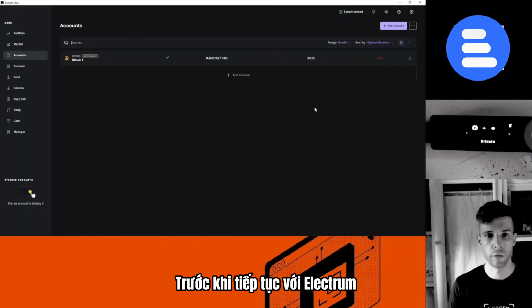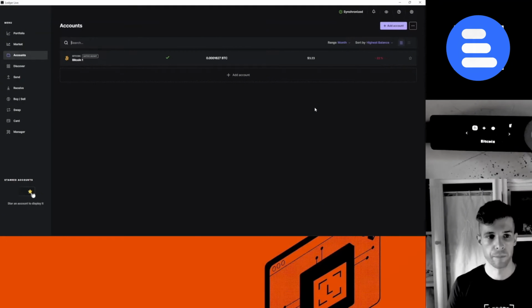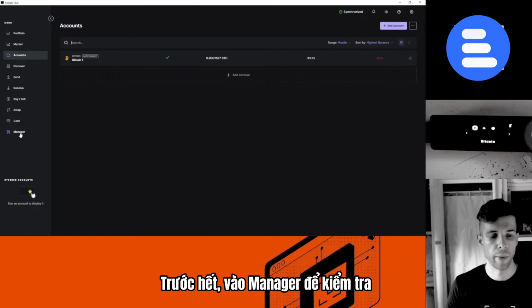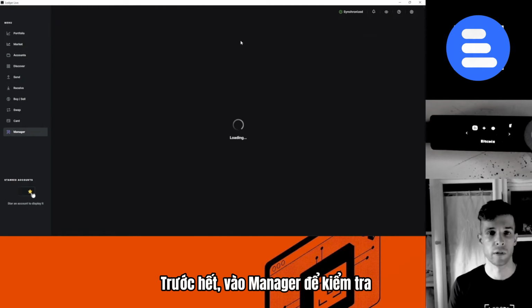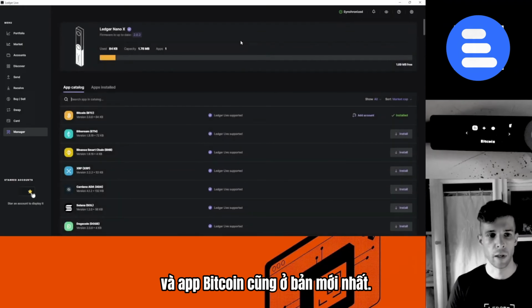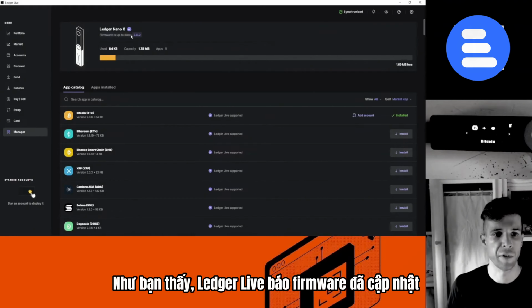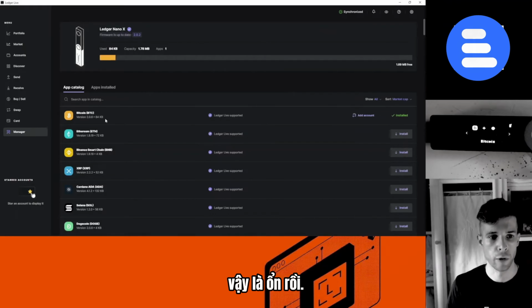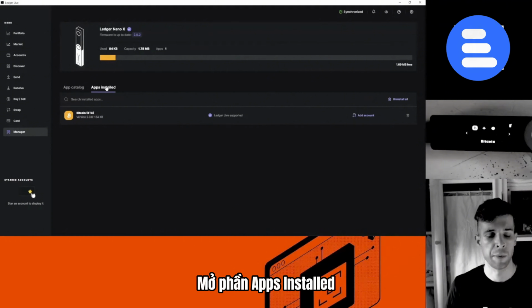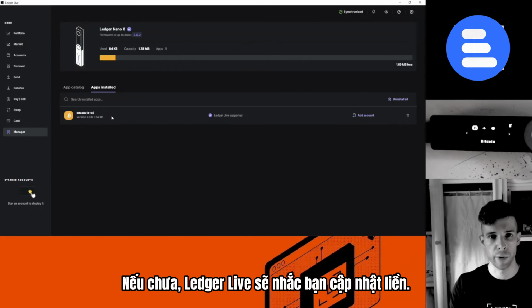Before I continue in Electrum, I want to go back to Ledger Live just for a second. First, go to the manager to check two things. I want to make sure the firmware on my device is up to date, and I want to make sure the app on my device is also up to date. See, Ledger Live tells me the firmware is up to date, so it's all good. I click apps installed. Here's the latest version.